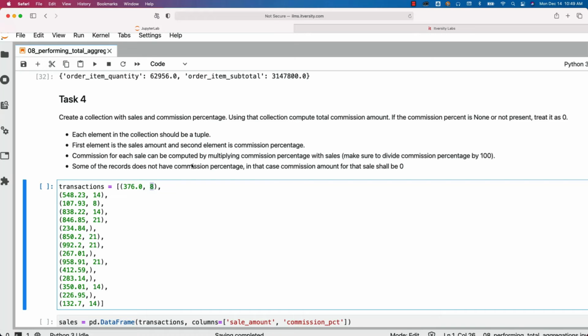Commission for each sale can be computed by multiplying commission percentage with sales. Make sure to divide commission percentage by 100. Otherwise, if you say 8 times 376, it will not be the actual 8% commission. To get the 8% commission for this record, once these two are multiplied, we have to divide it by 100, or we can divide the percentage by 100 and then multiply with 376. Whatever is the approach you want to choose, you can choose and you can take care of it. Now let's use this, and then we should be able to get the total commission amount by computing the individual commission amounts and aggregating using functions like sum.